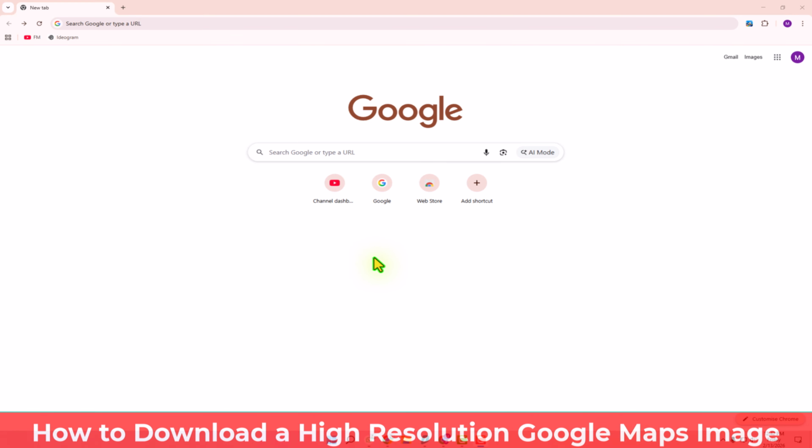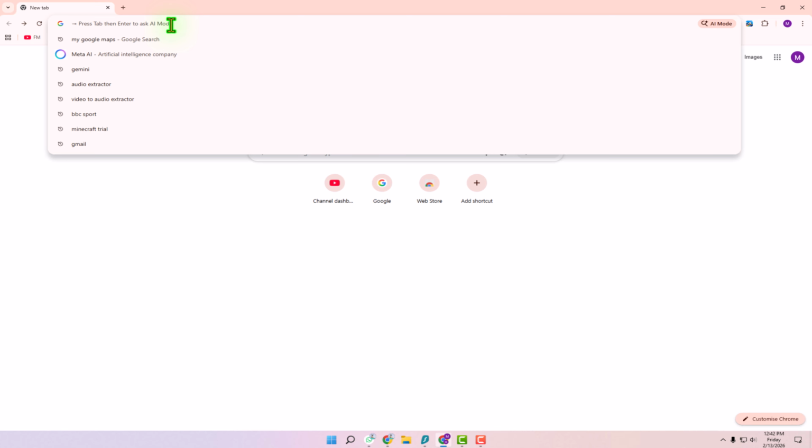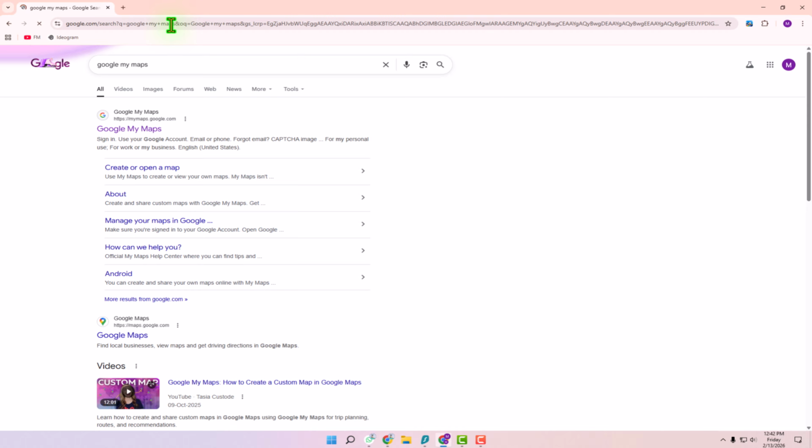How to download a high-resolution Google Maps image. Let's go ahead and open up the web browser. First, go to Google Search and type Google My Maps. You will need a Google account to use this feature.